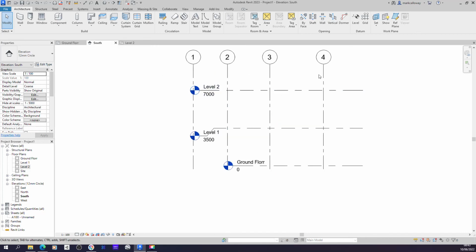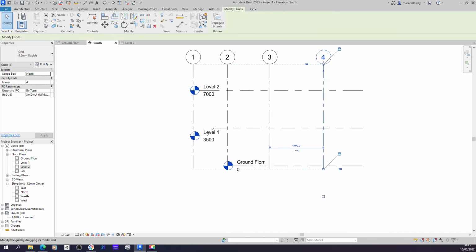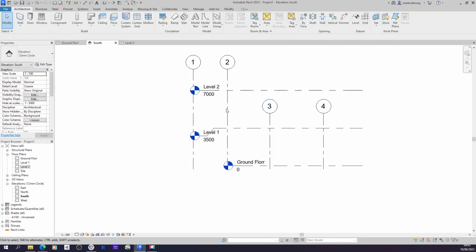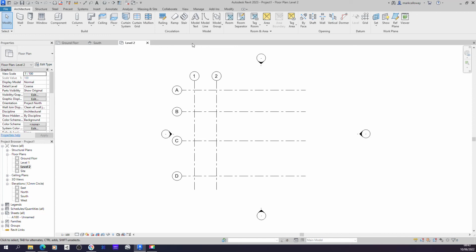If I go back to the south elevation view and just adjust the height of 3 and 4, and let's untick that restraint there. Okay, so 1 and 2 extend through level 2, and 3 and 4 only go as far as level 1. If I look at level 2 now, I'll only see the grid lines for 1 and 2 because 3 and 4 no longer extend vertically far enough to be seen within this view.